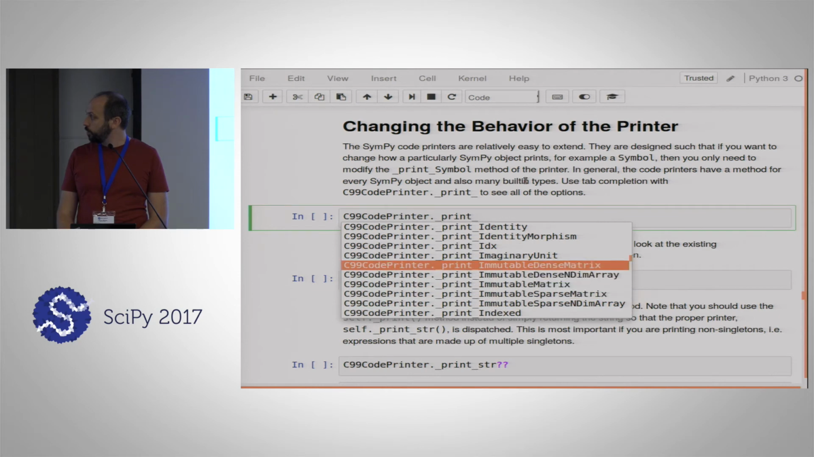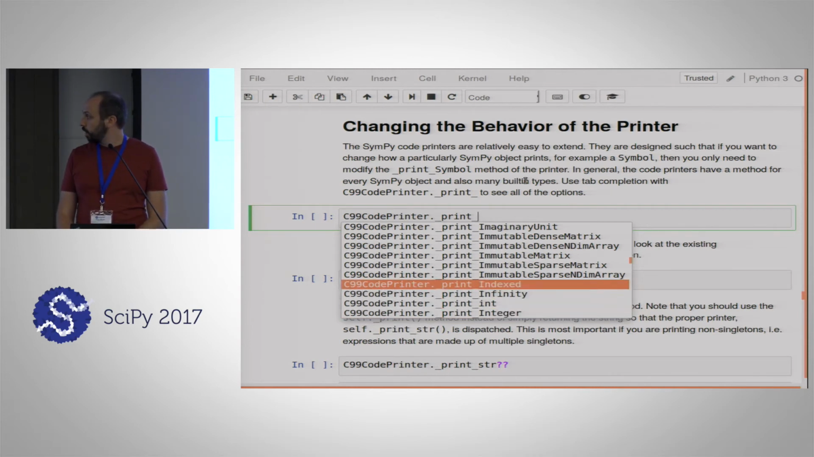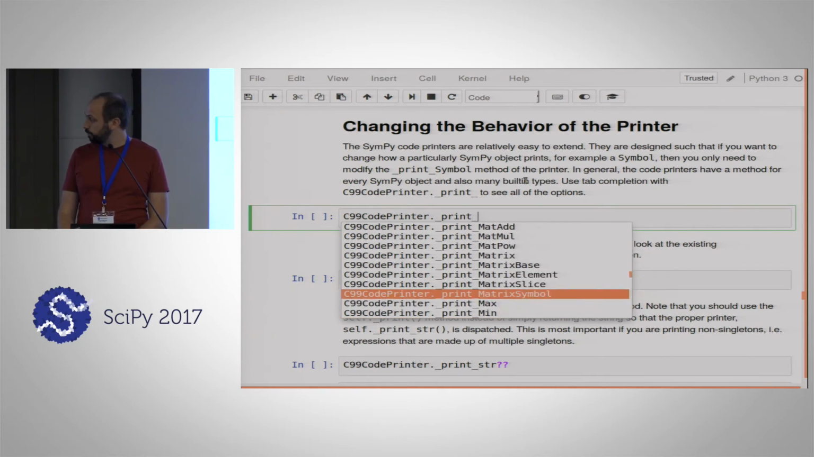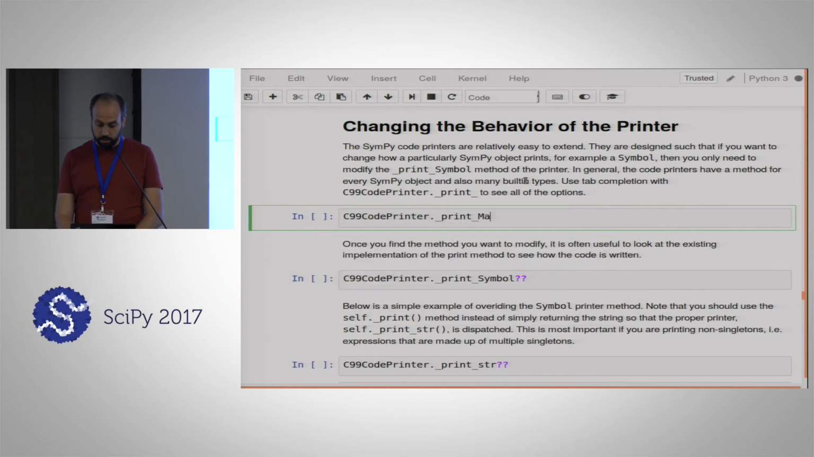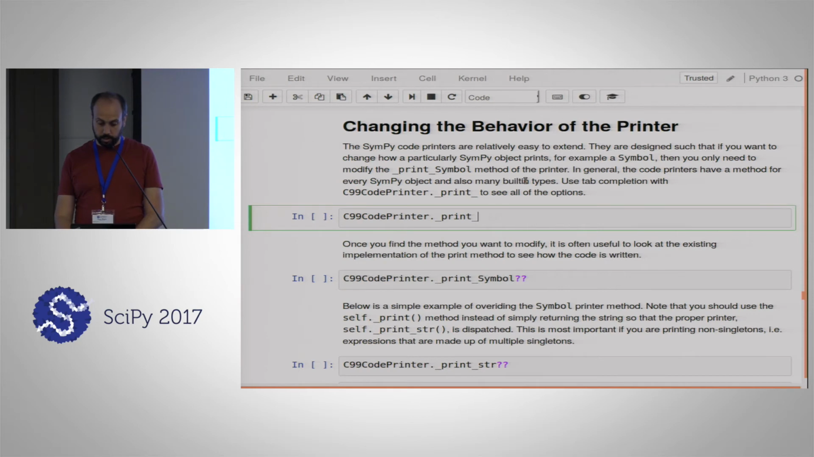So in general, all of the printers have a method defined on them that tells the printer how to print that particular object. Here are matrices, how to print the infinity symbol, how to print an integer, how to print a list, how to print matrix elements, matrix symbols, etc. If I look at those, let's just look at matrix symbols since we were using those, and I double question mark, I could look at the source code.